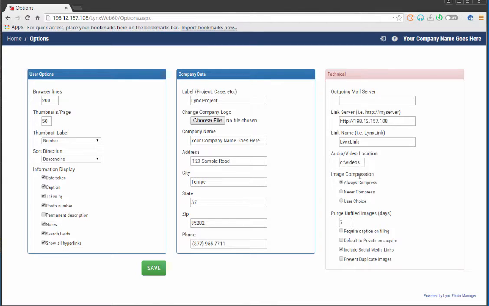And under the Options tab now, your Lynx administrator over here right now has got it set to hold the images for 7 days before it purges them. And the reason we do this is so that users won't just upload images and leave them there indefinitely without ever tagging them, and then at the end of the project you're going to end up with hundreds if not thousands of orphaned or unfiled images.